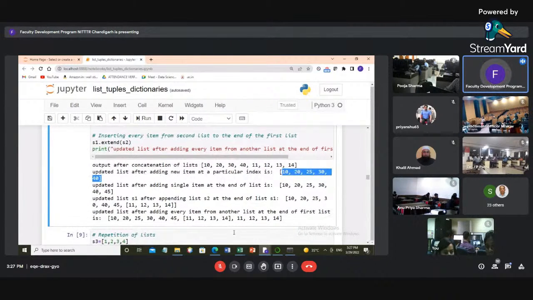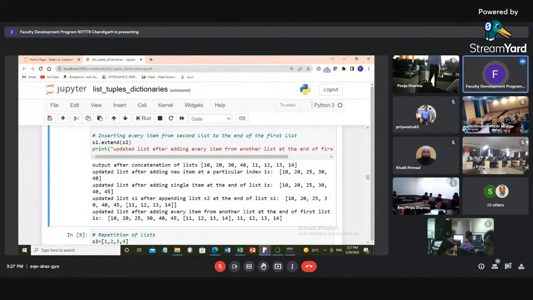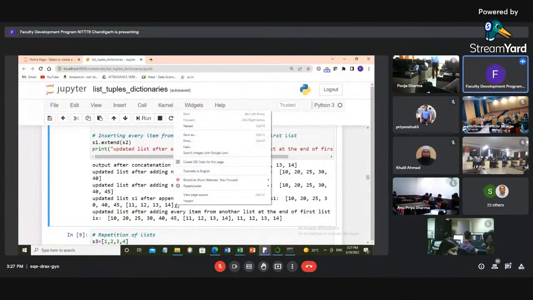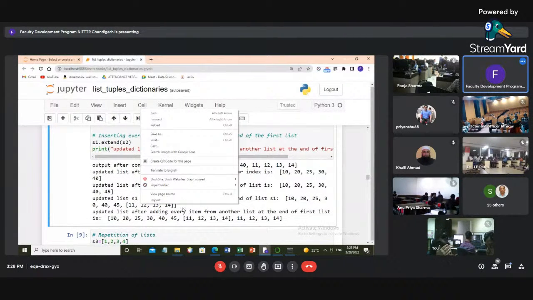So this is our last list, 10, 20, 25. After some changes have been done to the initial list, we have inserted 25 in that, 10, 20, 25, 30, 40. And then it's 45, another element. So now we have appended the list. Just try to observe the syntax that is shown here. The complete list S2 is added as a single element. This is one list element.